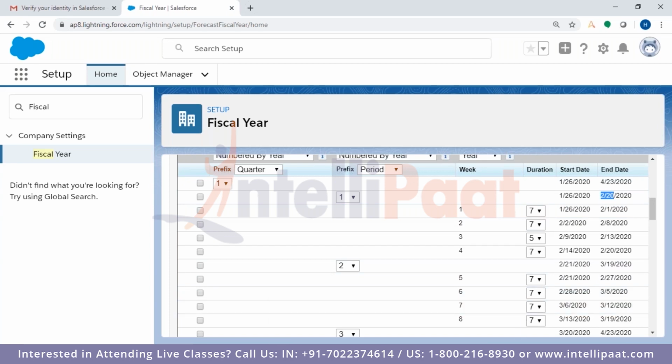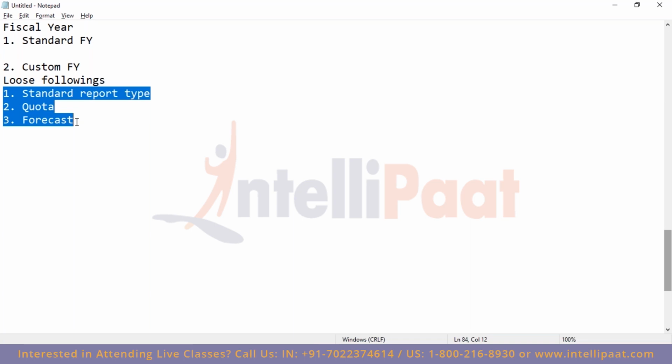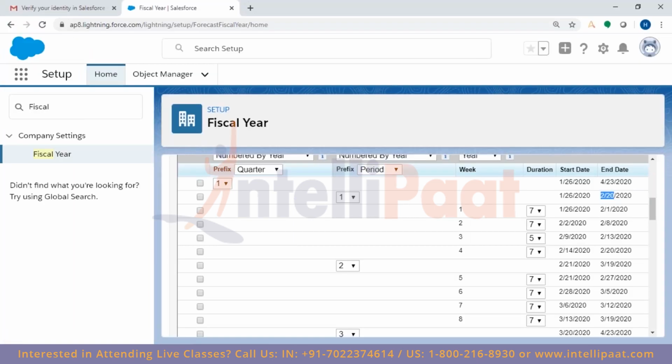Exactly. This is the reason we are losing these things. Now you got it correct. That's why, in the standard way, with the standard report types Salesforce provides, you lose the quota and forecasting, because it's literally difficult. If you need it in your case, then you need to write code. No other way. So this is the standard format in which Salesforce provides the fiscal year.